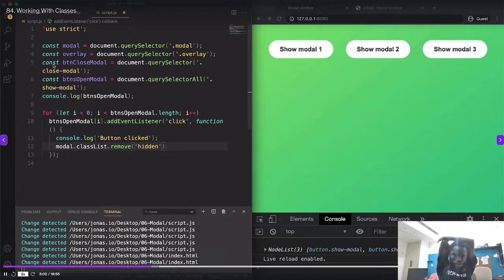So the dot is only for the selector. But here we are not anymore selecting anything. We're just passing in the name of the class. And so all we need is a string with that name, okay? Now besides removing classes, we can also add classes, and we can even check if an element contains a certain class or not. And we will use all of them in this video and the next one, okay?